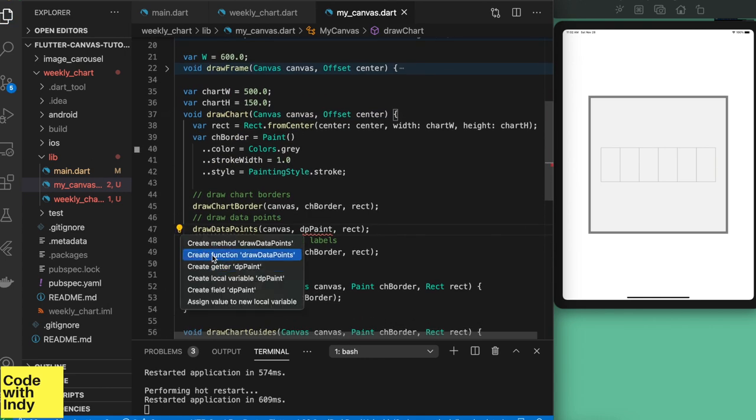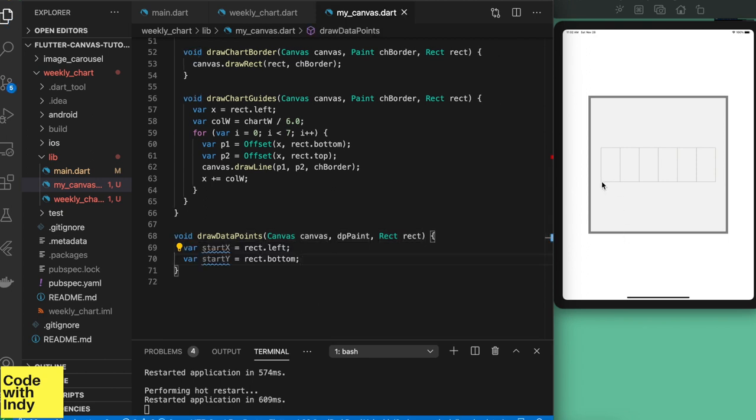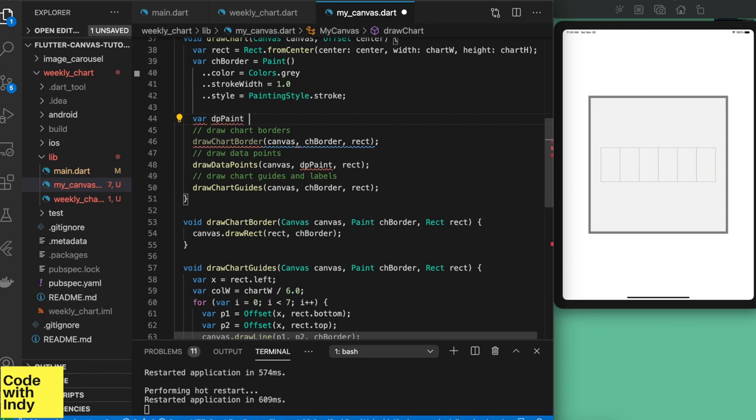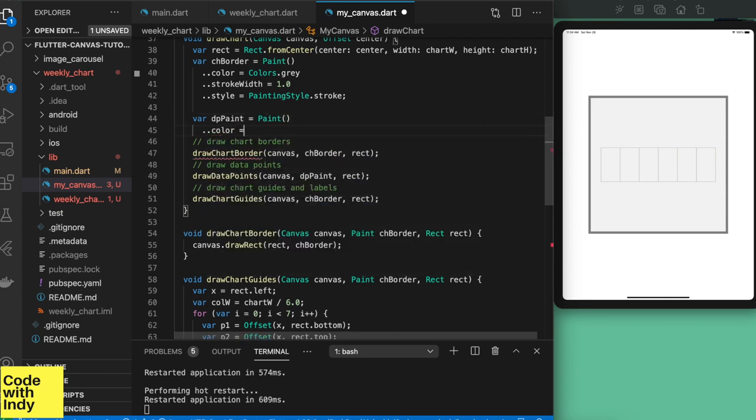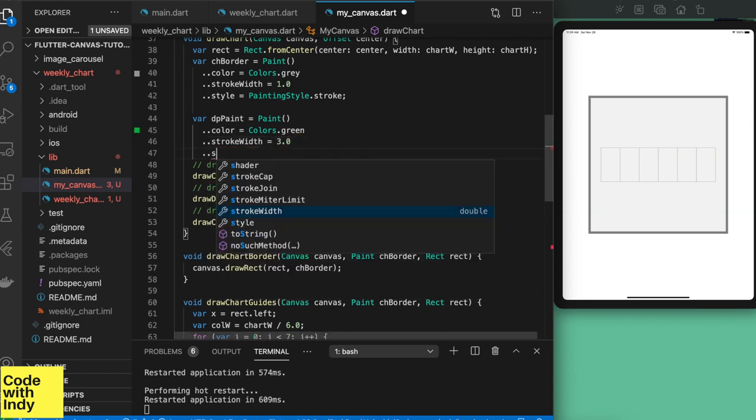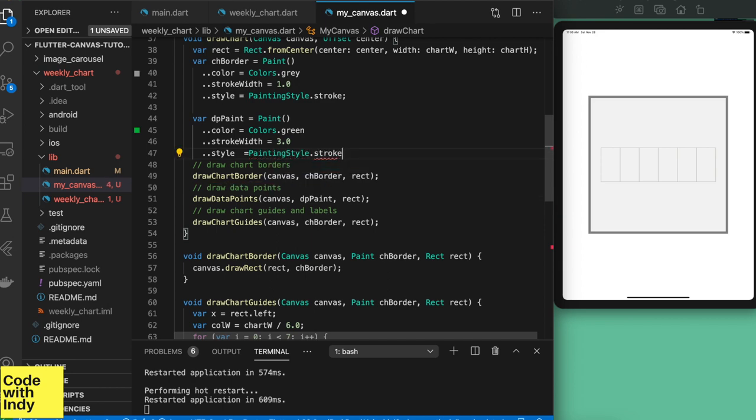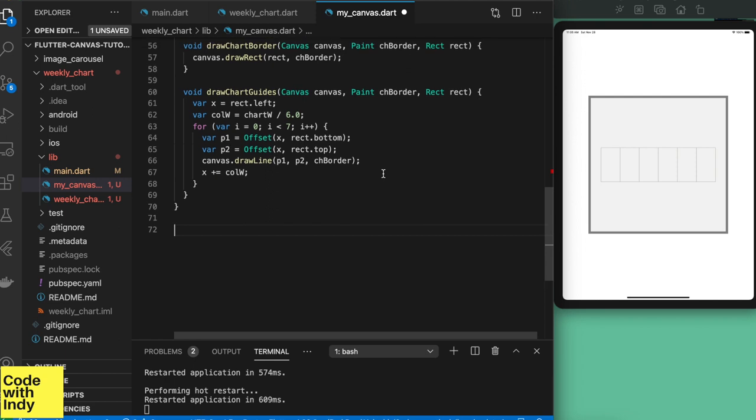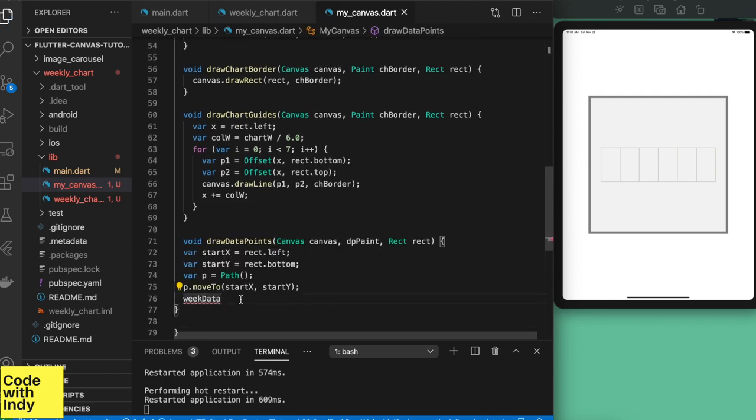We will pass in the data to the canvas so that we can draw the data points. We do that using a path. First, we add all the data points to the path and then use the drawPath function. We start the path at the bottom left of the rectangle. We will set a different painting style for data points. Now simply we iterate through the data points and add the computed pixel to the path.